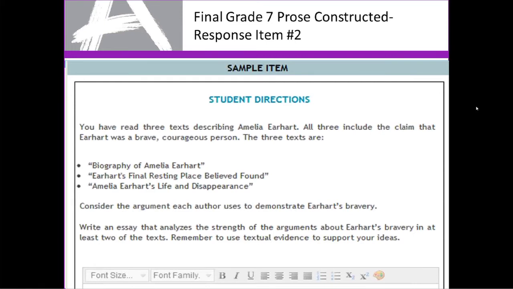The end Prose constructed response for this research simulation might be this item, where students are told they've read 3 texts. All 3 include the claim that Earhart was a brave, courageous person. There are the 3 texts. And then the students are asked to consider the argument that each author uses to demonstrate Earhart's bravery, and they're asked to write an essay that analyzes the strengths of the arguments in at least 2 of the texts and to support their ideas with textual evidence.